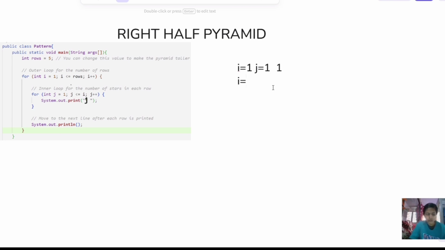we update the i value. Again i is updated to 2 and j equals 1, and we print j. First the j value is 1, and then we update j, so the j value will be 2. After j is 2, we print the j value, so here we print 2. Then j becomes 3 and we check the condition. It gives false, so it does not run.